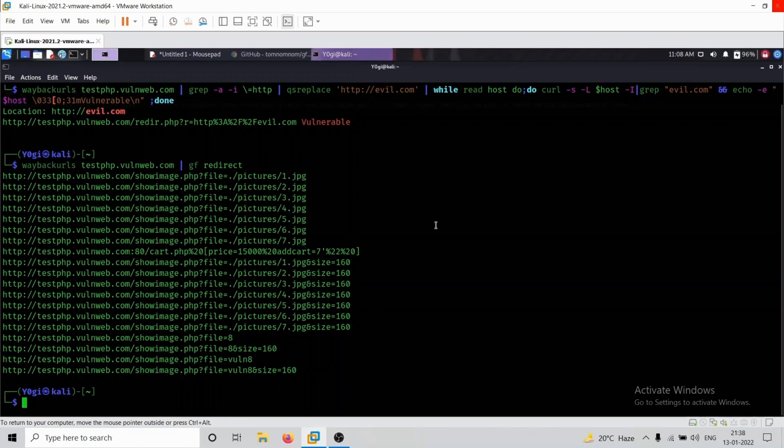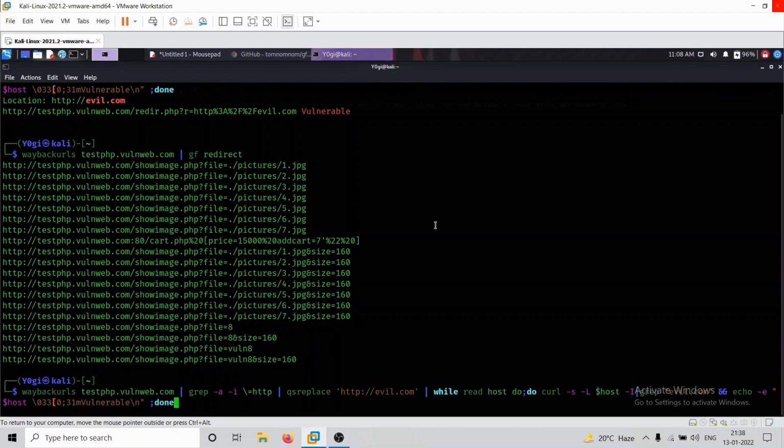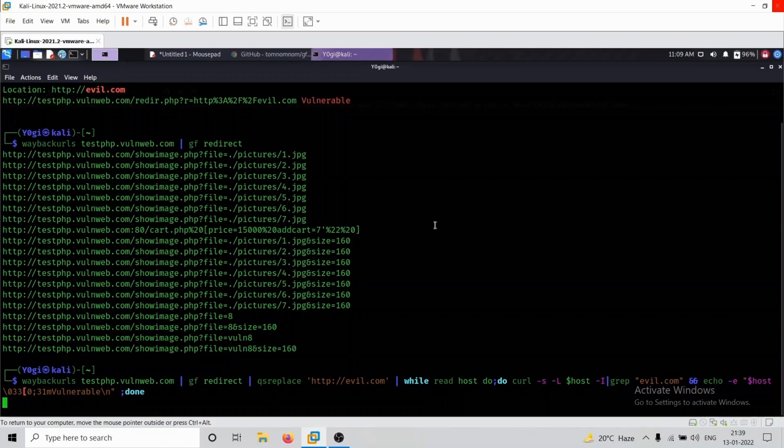If you find anything related to it, then you can tell me. But if you want to continue with GF, then just use the same command you used previously, like using the QS reflex and the rest part. The only thing we need to change is using GF instead of grep. So let's just GF redirect and let's see if we get any result or not. Let's hit enter and we need to wait for a bit.